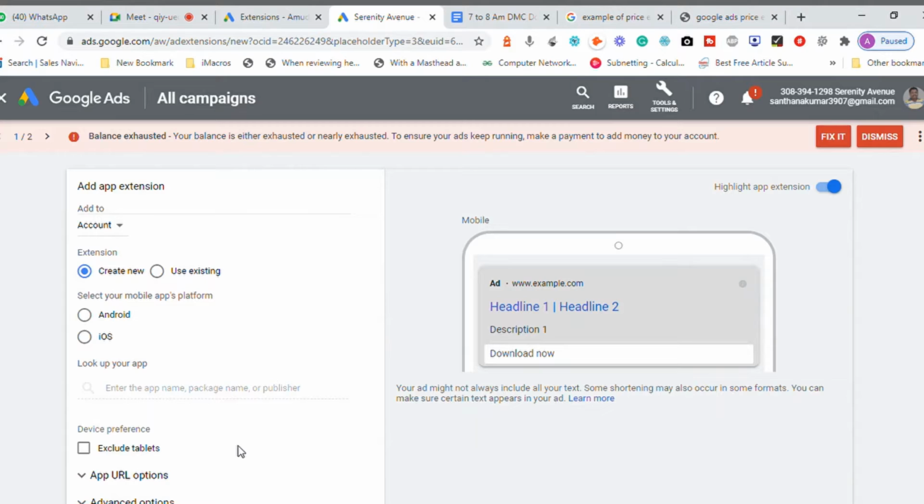You can go to your Play Store, log in with the same email ID that you have logged in on your smartphone, and you can click on the install option. So the application will be installed virtually on the phone. So, app extension. You can add this mobile application extension at account level, campaign level, and ad group level. All the three are available based on your requirement.